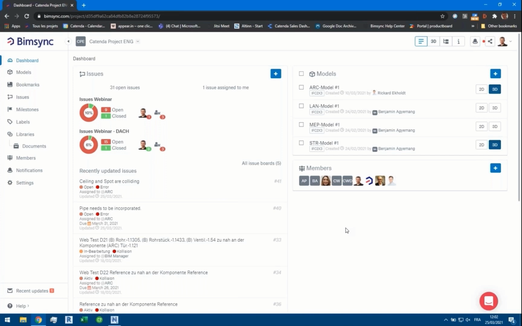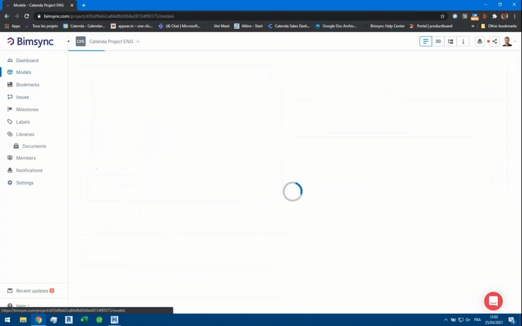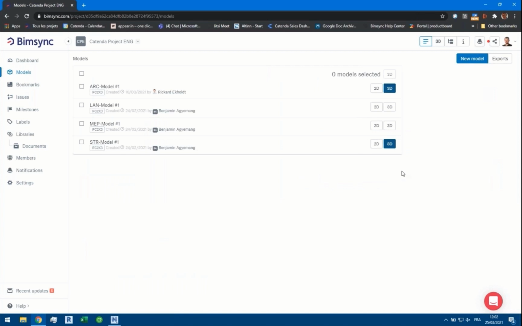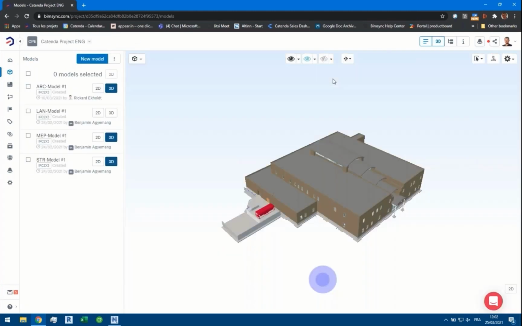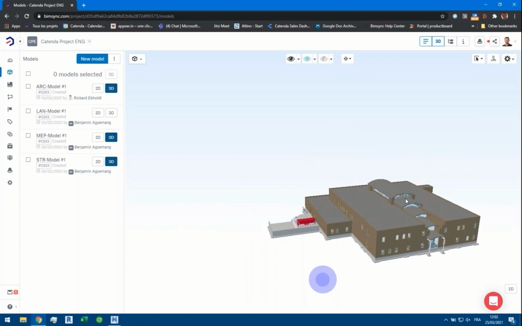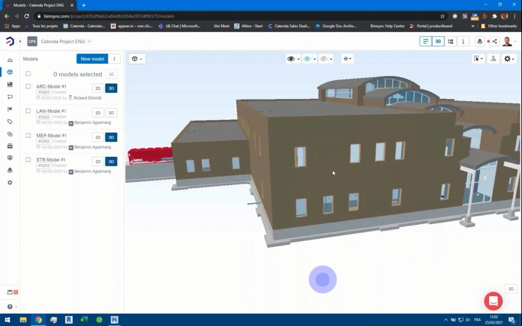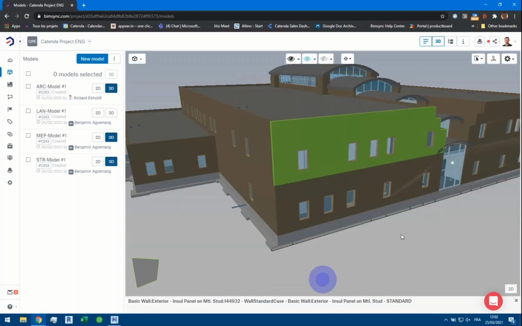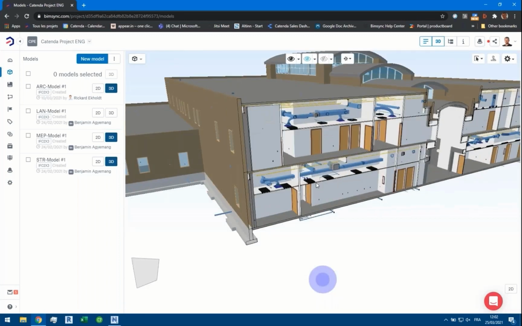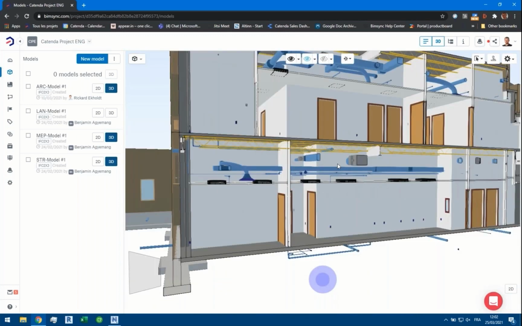In Bimsync, we have three main areas. We have first the models area where you can display and look at your models online in your browser. So let me show you how it goes. Here we are. So you can see models aggregated together. We have three. And you can discuss, collaborate around these models in Bimsync.